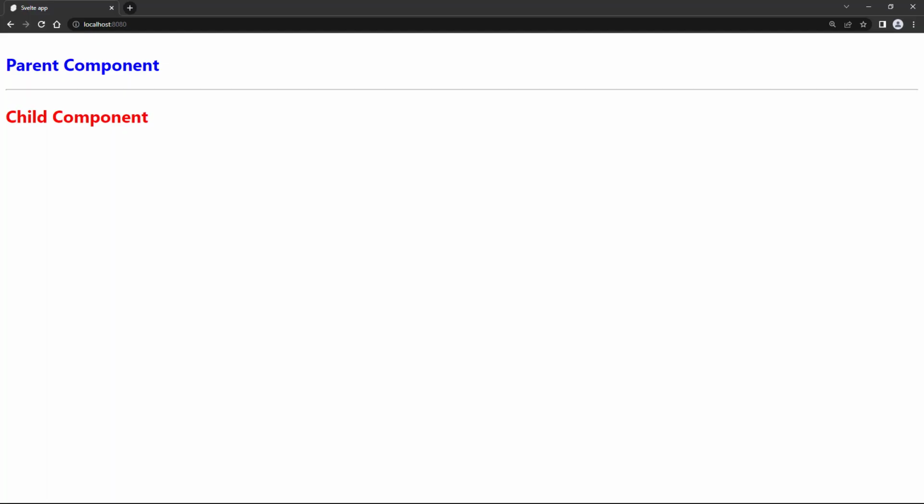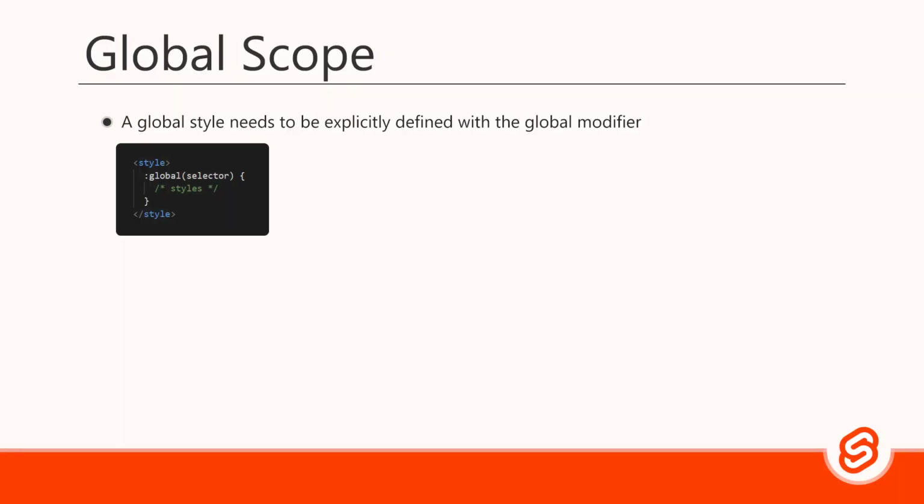If we save and go to the browser, we'll see the parent component heading is blue, and the styling component heading is red. So, each component uses its own style block. If we want to define a style globally, we need to use the global modifier in the style block and target the selector in its parameter list.